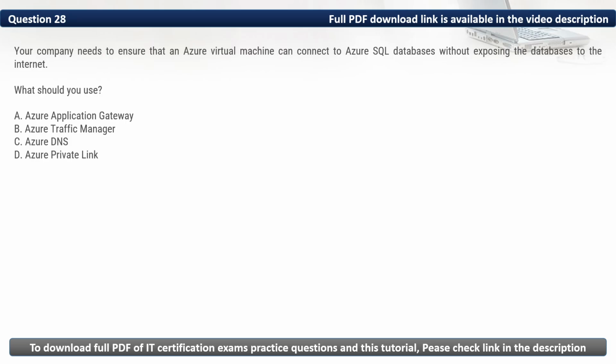Question 28. Your company needs to ensure that an Azure virtual machine can connect to Azure SQL databases without exposing the databases to the internet. What should you use? Here in this question, we need to ensure that an Azure virtual machine can connect to Azure SQL databases without exposing the database to the internet. As such, we should use Azure Private Link. Thus, the correct option is D.